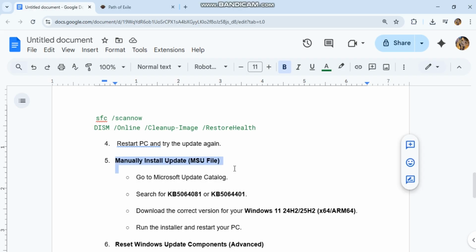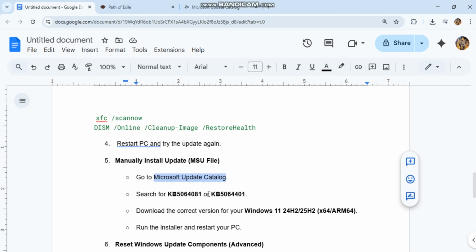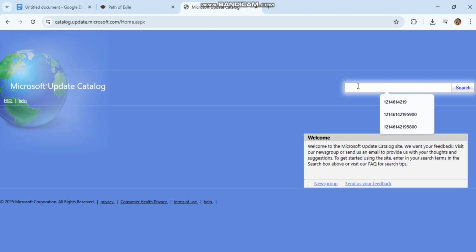5. Manually install the update MSU file. Go to Microsoft Update Catalog. Search for KB5064081 or KB5064001. Download the correct version for your Windows 11 24H2, 25H2, x64, ARM64. Run the installer and restart your PC.